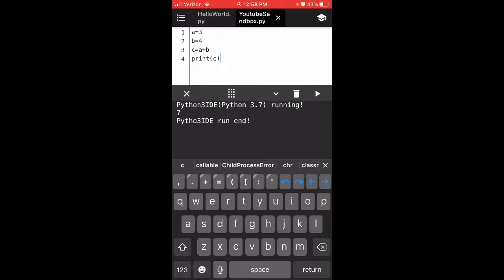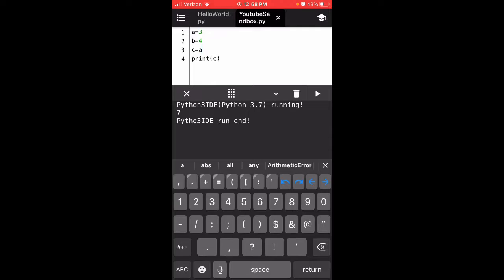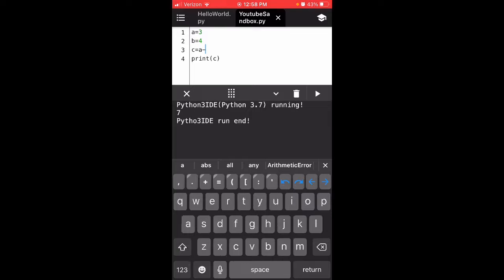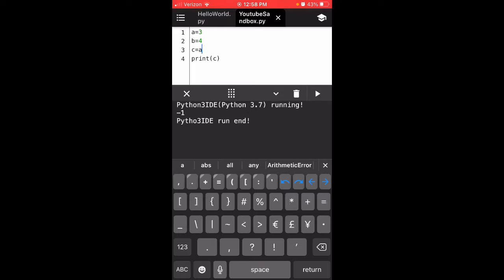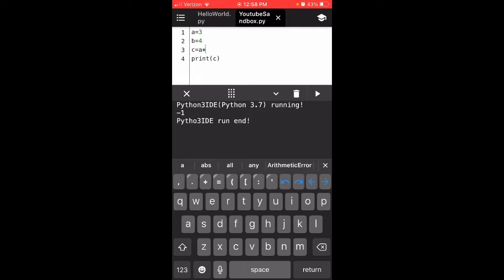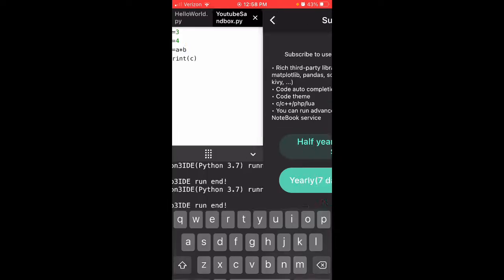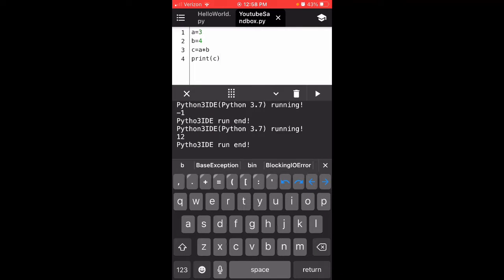So addition's not the only thing I can do. I can also do subtraction. So A minus B gives me -1. I can do multiplication, and that is with the asterisk. And that should give me 12, and it did. I forgot to clear last time. That's okay. You can see where the 12 is.